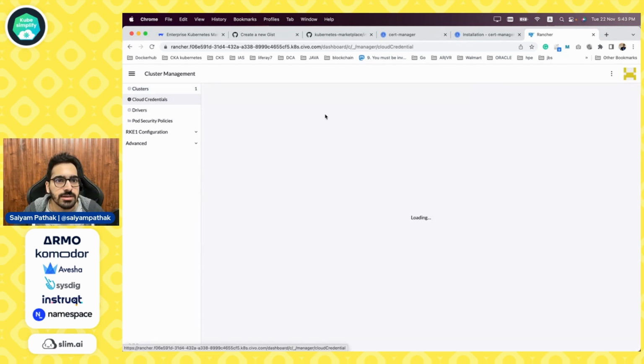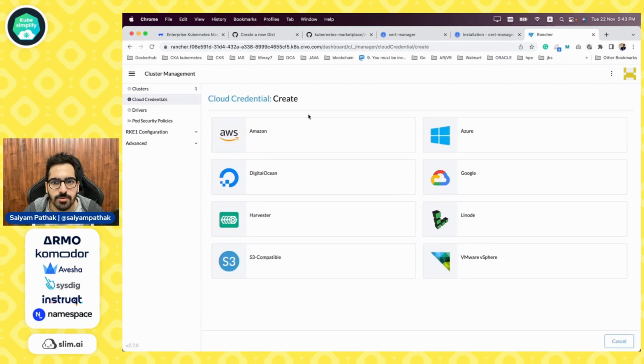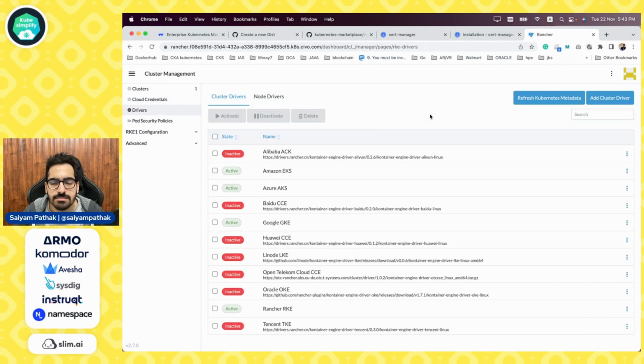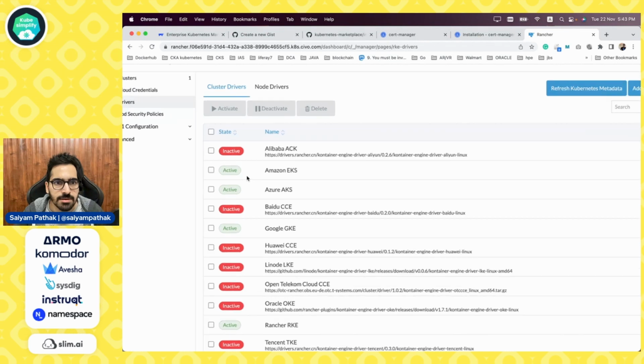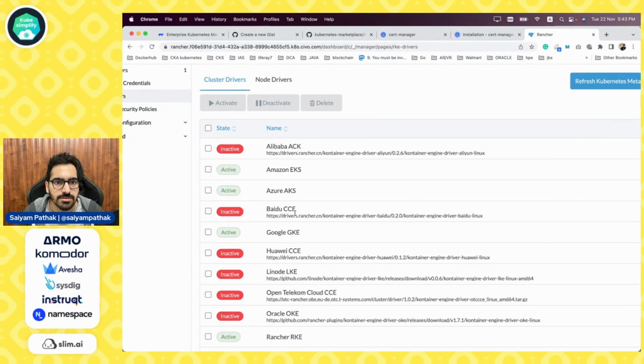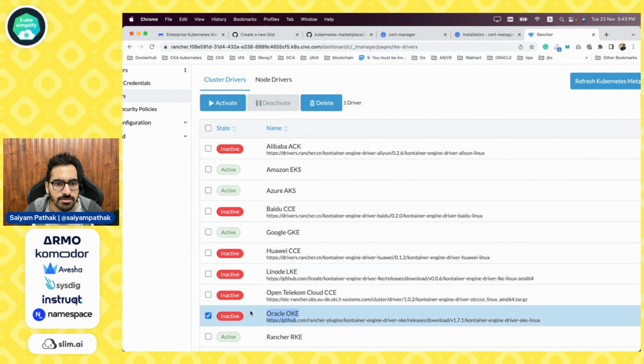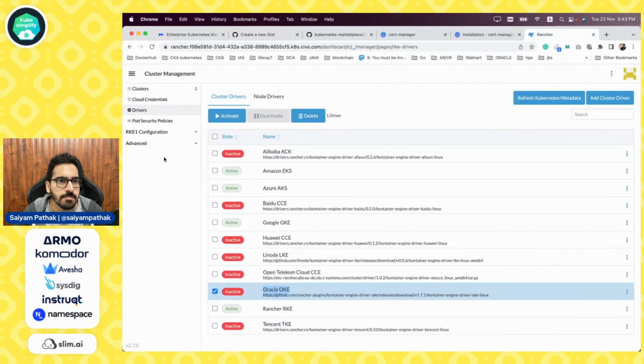And these are the cloud credentials. So you can add and create different cloud provider credentials here. Drivers, so these are the node drivers that you will be able to add. You can see you can enable some of the other drivers like Baidu, Huawei, Oracle, Linode, all these ones.